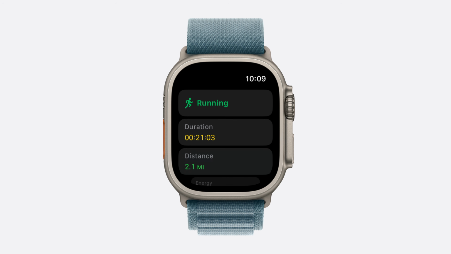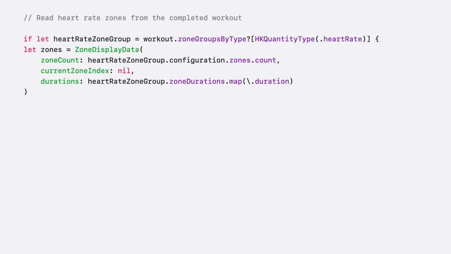My app currently tracks live workouts and displays a summary once the workout completes. To help people visualize their intensity and effort, I now want to display the total time spent in each heart rate zone for the completed workout. I can use the HealthKit APIs to help graph out the time in each heart rate zone in my app's summary view. To retrieve zone data after a workout, access the zoneGroupsByType dictionary on either the HKWorkout or an individual HKWorkoutActivity, passing the appropriate HKQuantityType. Here, I want heart rate zones, so I will supply the heart rate quantity type.